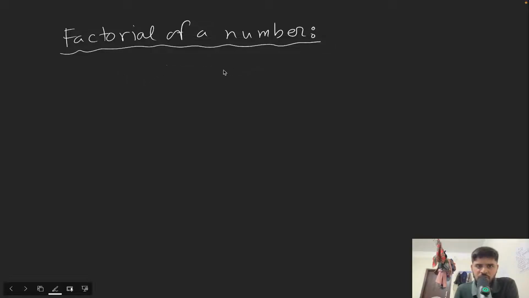Let's assume we have n equals 4. We have to find the factorial of this number 4. So the factorial of 4 is, we have to multiply from 1 to 4. So 1 times 2 times 3 times 4 is equal to 24. So the factorial of 4 is 24.